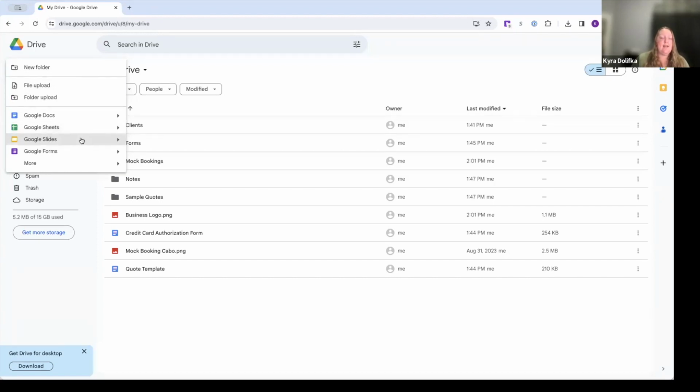Google Slides is like PowerPoint. It is a presentation software. Some agents will actually create their client quotes using something like this in a slideshow format. So you have that option for you. I also use slides for trainings, just so you can get an idea of what I'm using it for. Google Forms, I have a video covering Google Forms as well. This is just a form collection software.